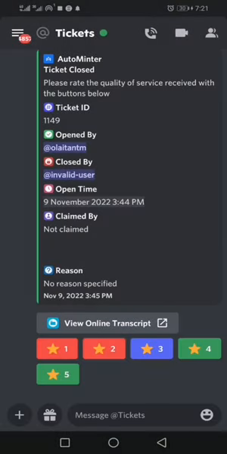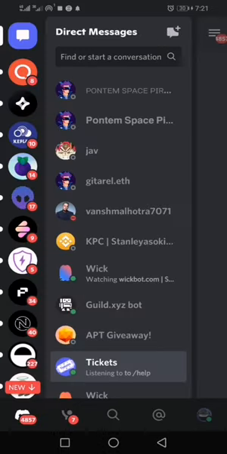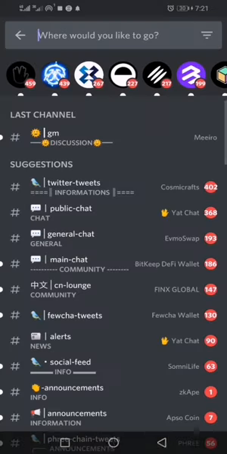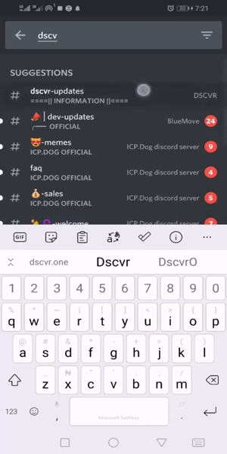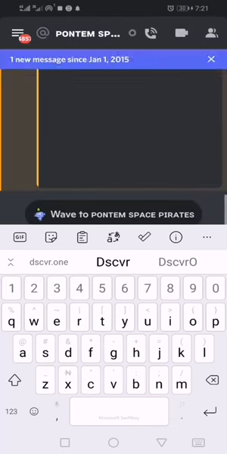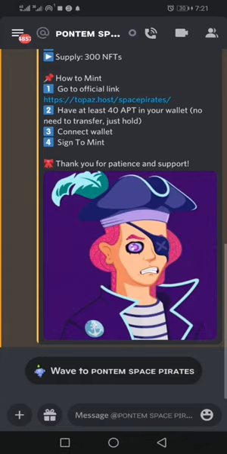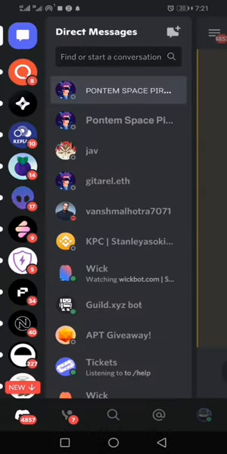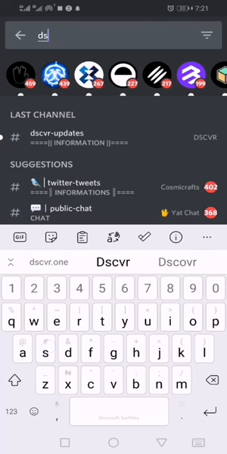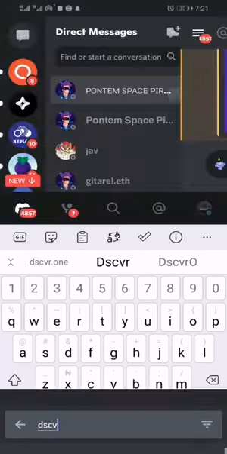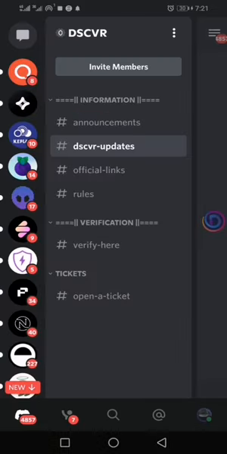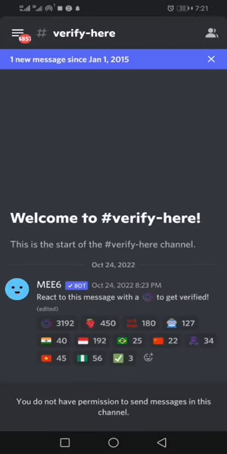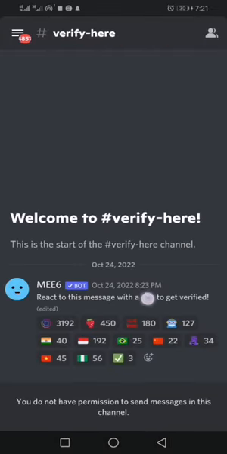Now when you come in, let's see on this top right and see if we can find it. Dscvr. Okay, so this is it. Because sometimes you might not see it on your Discord, it might be hidden instead of taking you there directly. So you search for it like this, then it means you are in. So let's see the reaction. So now verify, it says react with this.